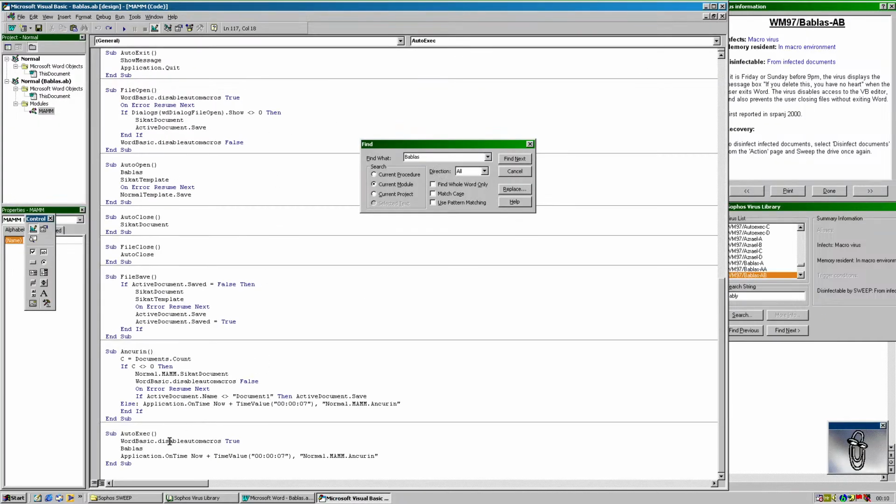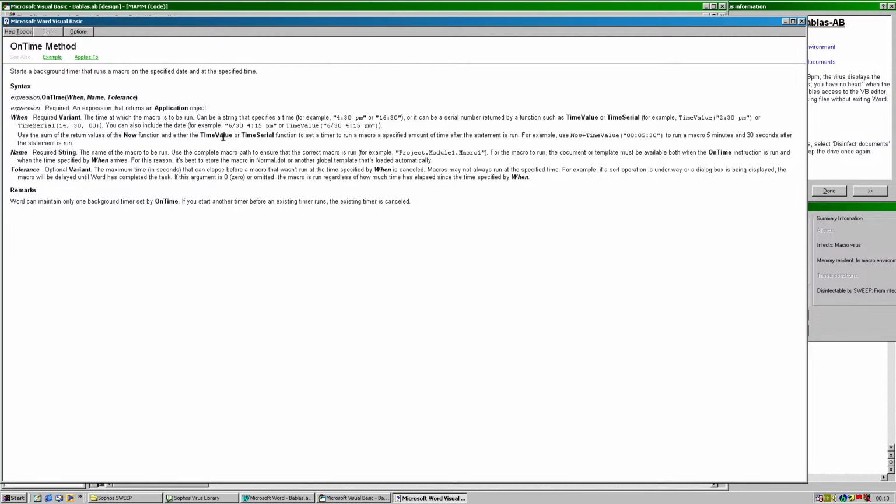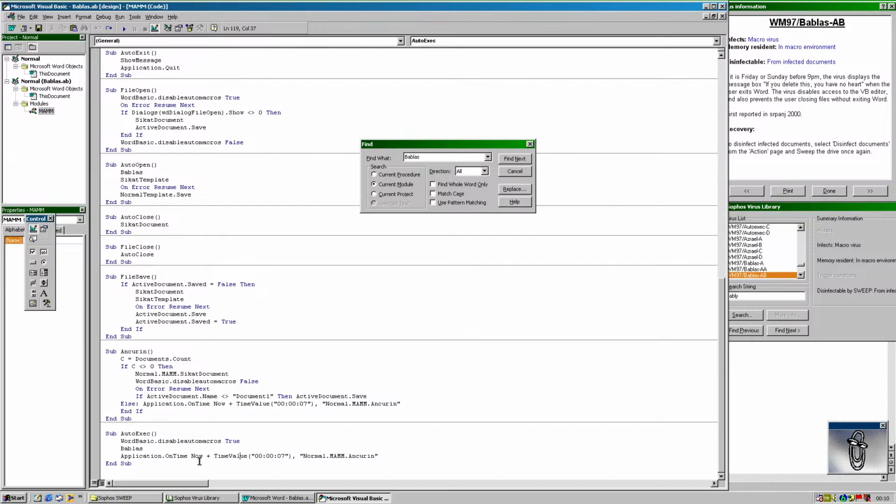But let's see, on time now. So what's this part? This starts a background timer that runs a macro on a specified date and at the specified time. So that means 7 seconds from now it will actually run and curing, which should be what exactly?